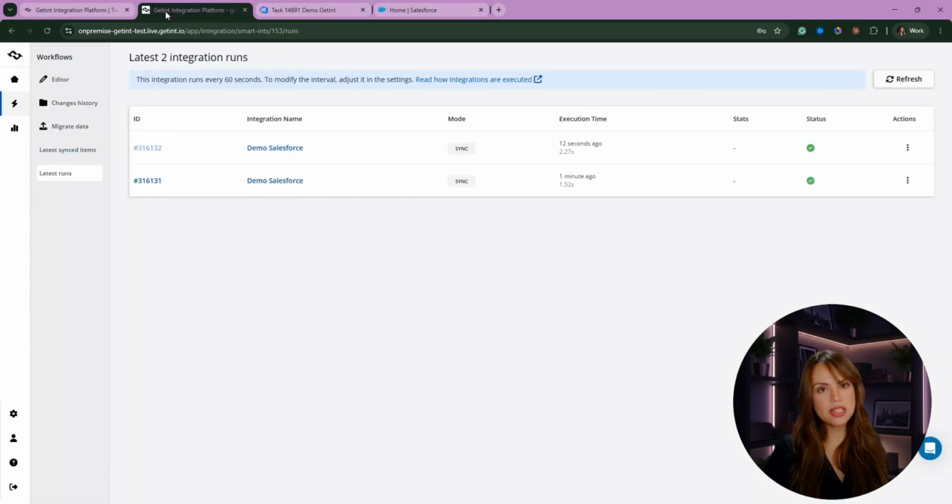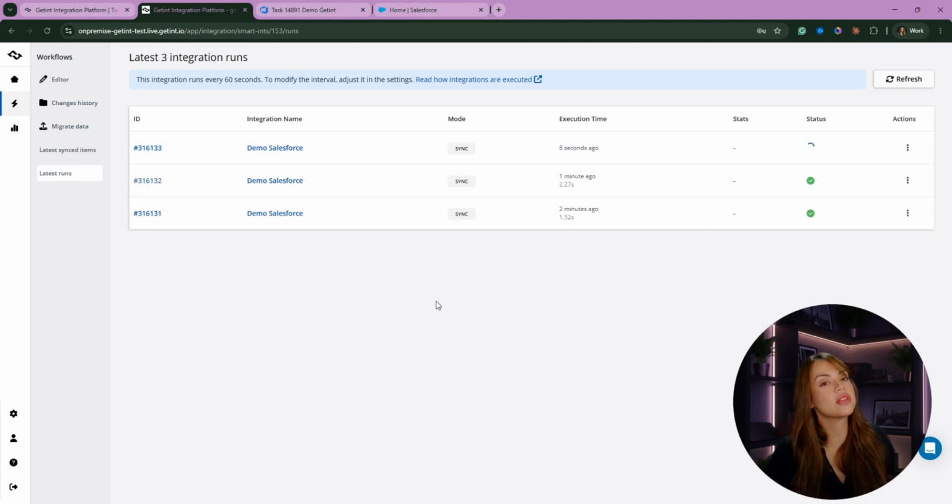Now let's go back to Getint and see what happens. As you can see, while I was creating the ticket, we had another run, again with nothing being synchronized because there were no changes, but now we have a new run that should be capturing our item.